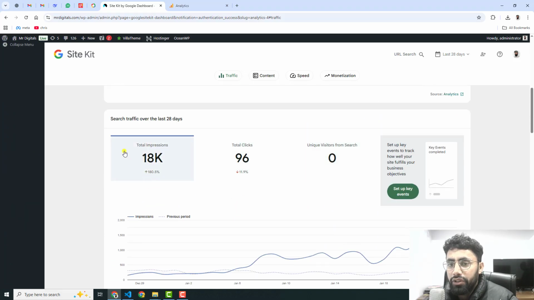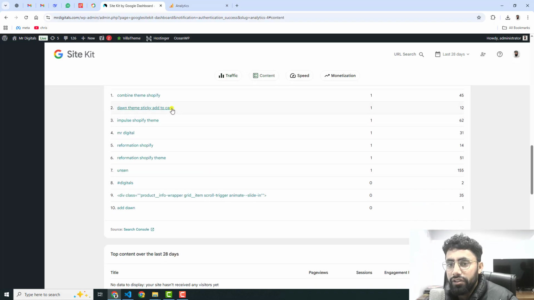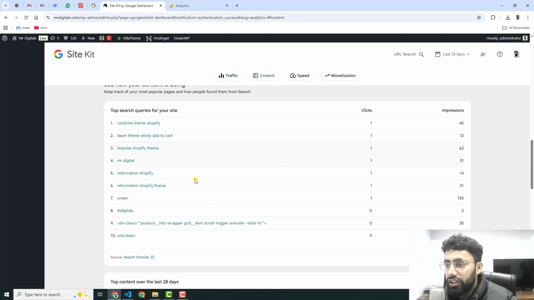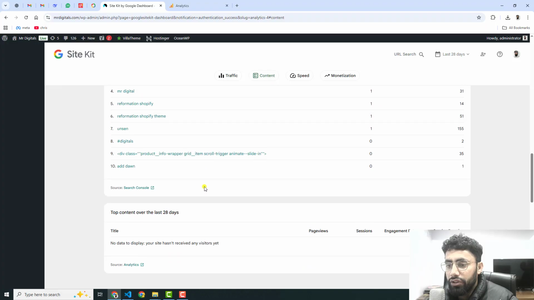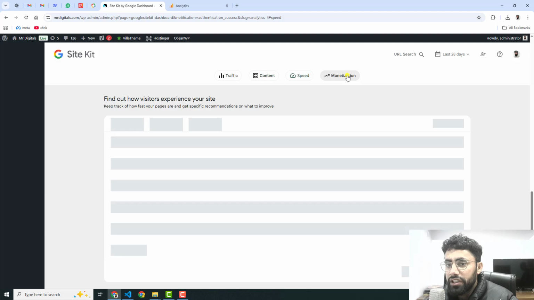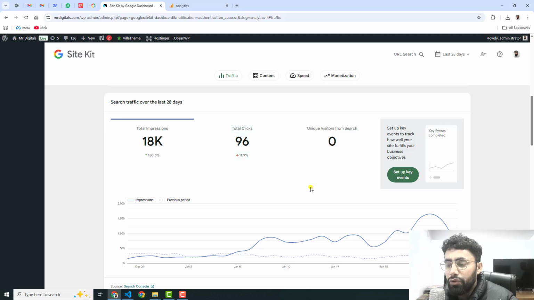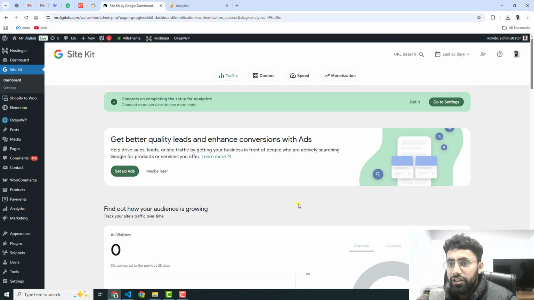Now you can see that we have all the analytics data here. So here below you can see the last 28 days of traffic, and we will have multiple things down below. You have all the links which are searched on your website. You can also check the content, you can check speed, you can check monetization options. For now I have not connected any AdSense account, so I will not have that kind of monetization related stuff. So you can review all those details right here.